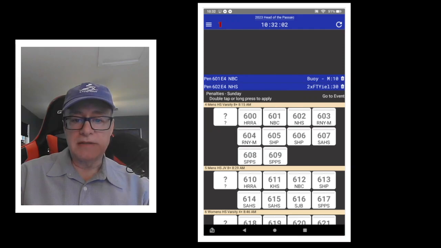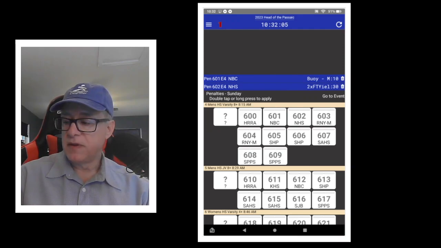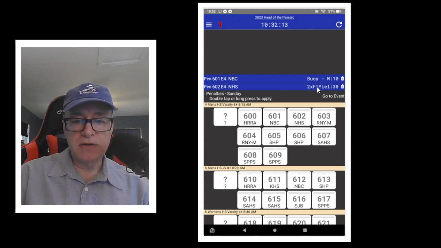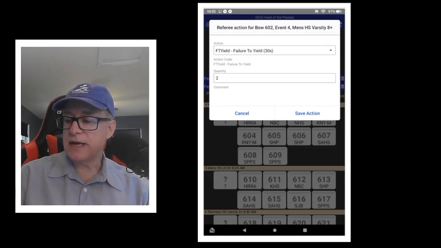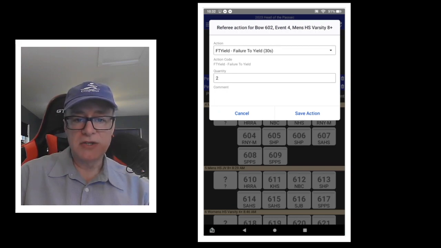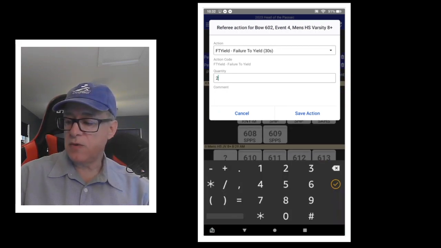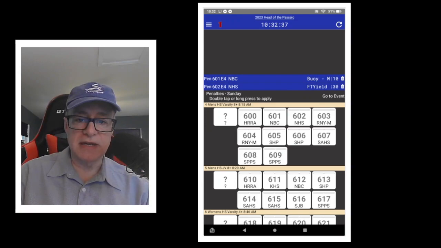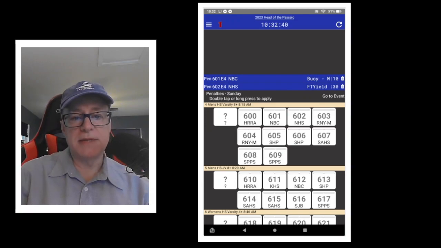So let's talk about some corner cases that might happen while the regatta is going on. Let's say that the bow 602 really shouldn't have had 2 failure to yield penalties, and you want to change that. The way you simply do that is tap on the penalty itself, which is showing up here in the right side of the blue bar. So if we just tap on that, we go back into the dialog box that shows the penalties, and we can change the quantity, say maybe to 1, and save that action, and it updates to only 1 failure to yield penalty.